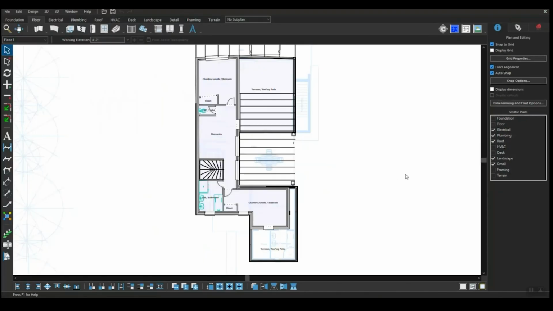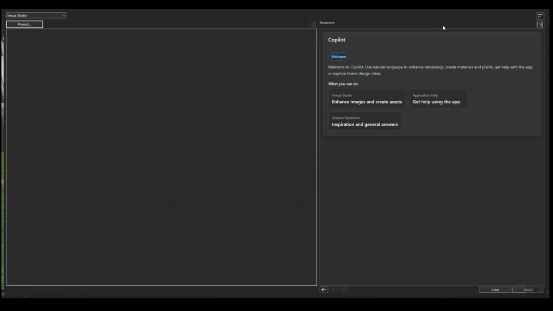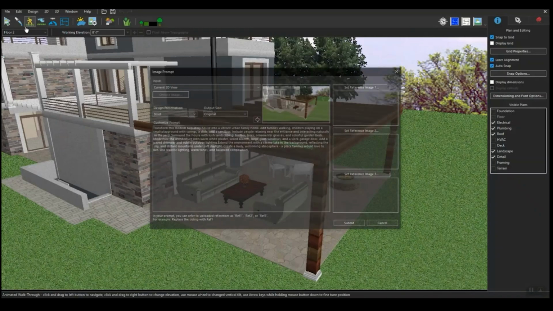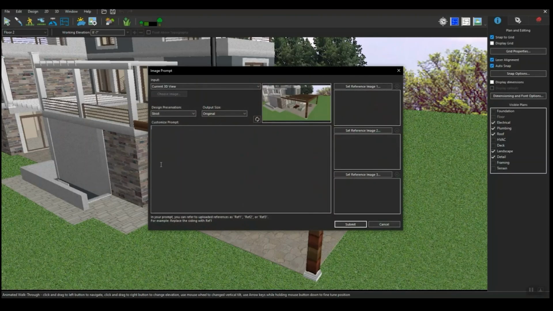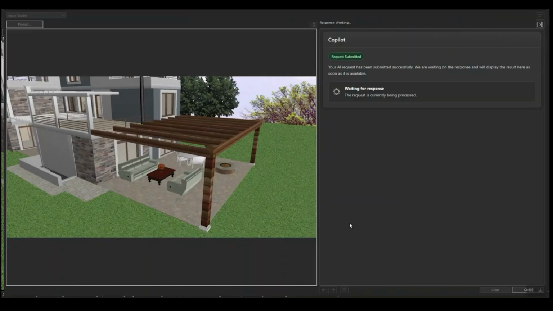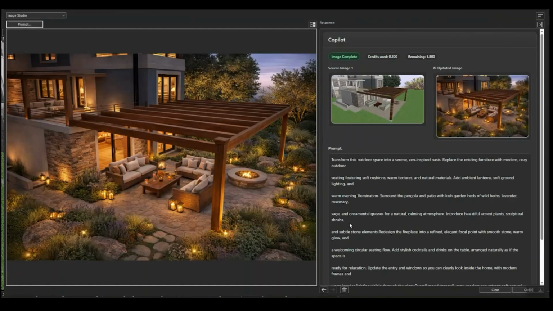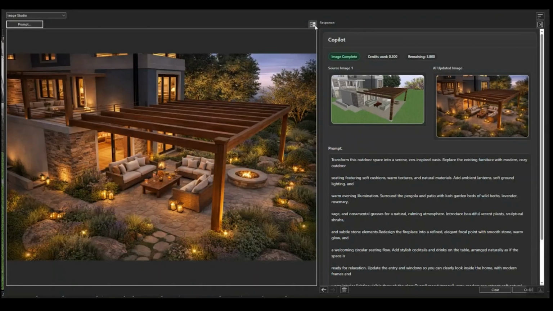Now, I opened an existing house project and focused on enhancing the outdoor living area using the Home Design Copilot. I entered a text prompt describing the modern outdoor space I wanted to create. The Copilot analyzed the existing design and transformed the area while preserving the original layout. It generated a stylish outdoor seating space with modern furniture, updated landscaping, elegant lighting, and premium finishes, creating a more inviting and functional environment with just a simple text prompt.